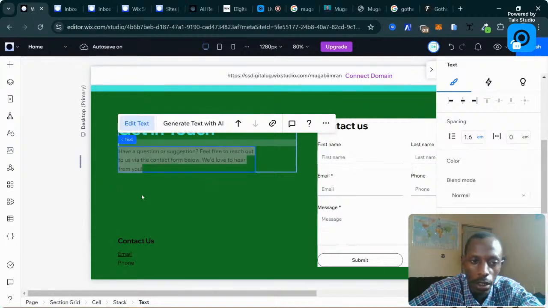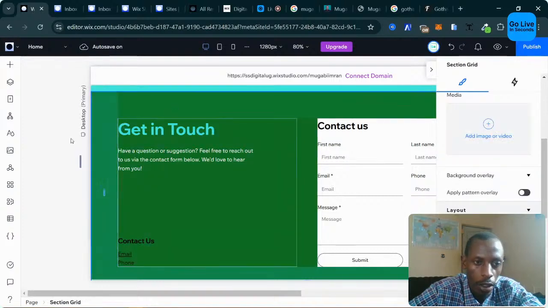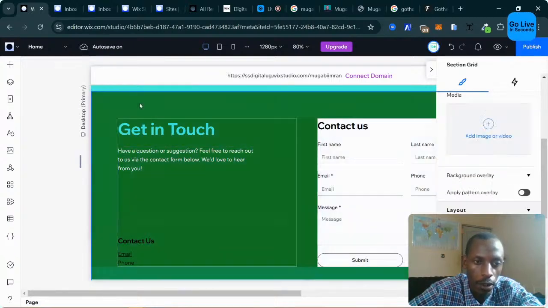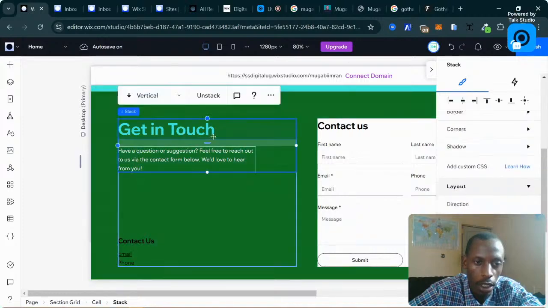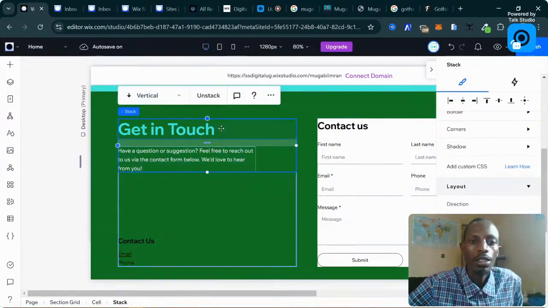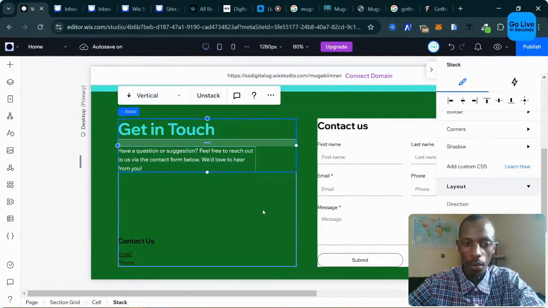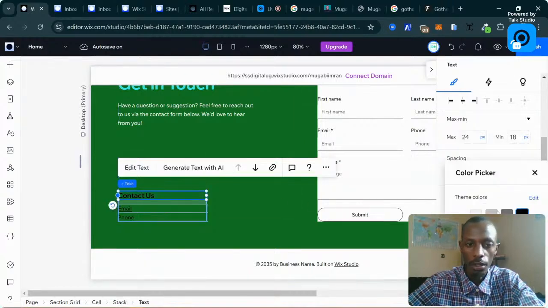So remember I told you we have this section, which is the footer, we have the cell, that's how the hierarchy of selection works. You first select the section, you select the cell, and then you select the items within the cell. In this case, the stack with the title and with the paragraph. And then I don't know if this is part of the stack or it's a different stack. I'll see.